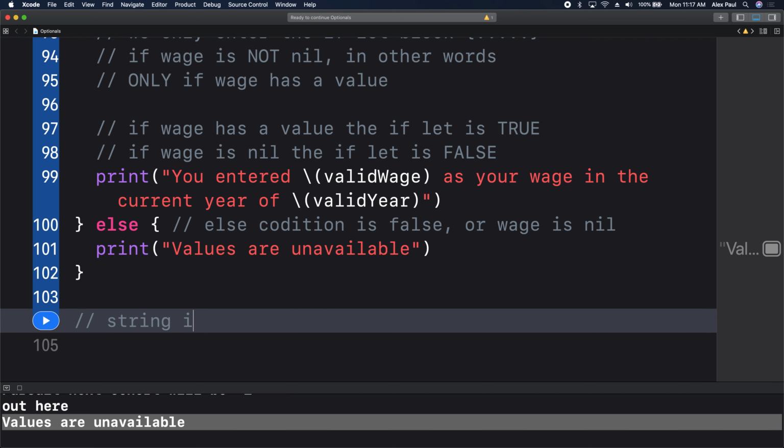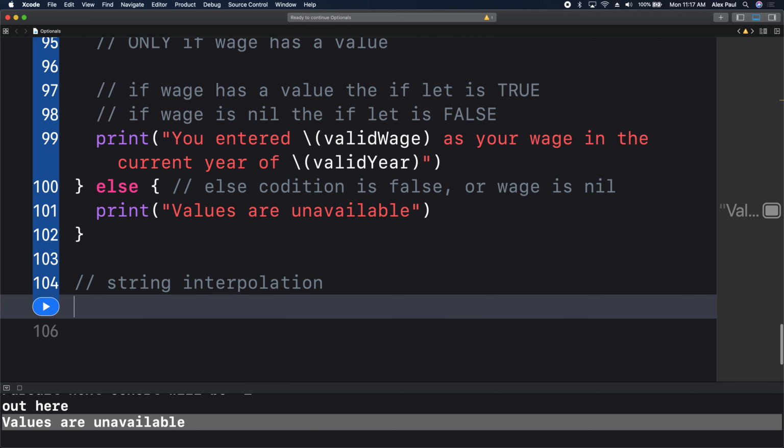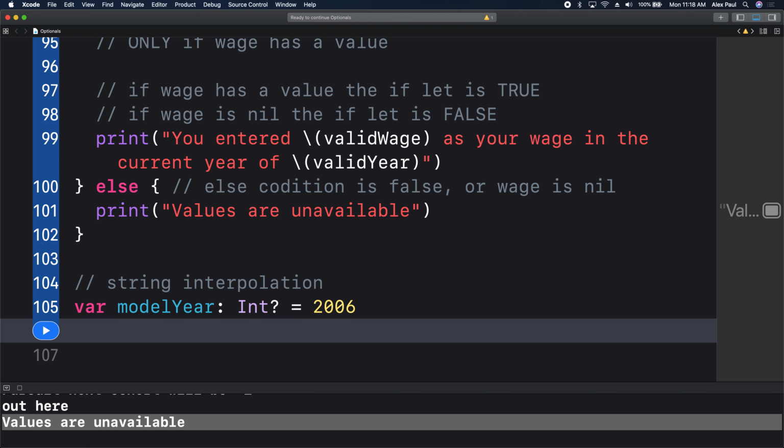So string interpolation. All right. What do we have? What type of data do you want? Int, string, bool. Okay, so we have our model year. It's an int optional. We say 2006, for example. Say that again.